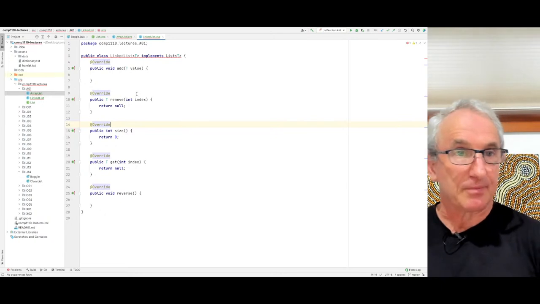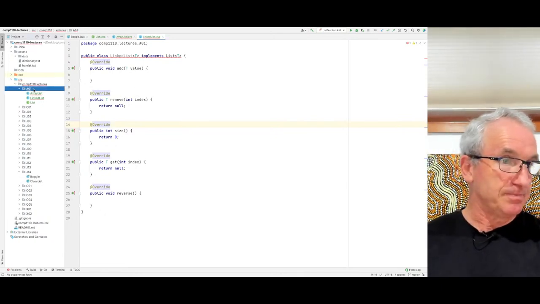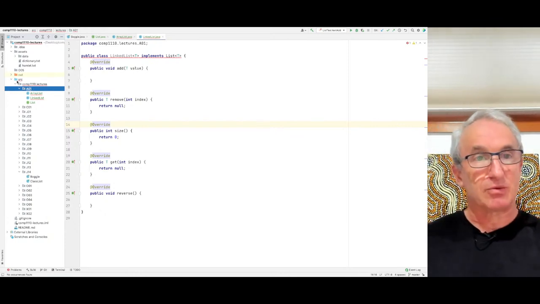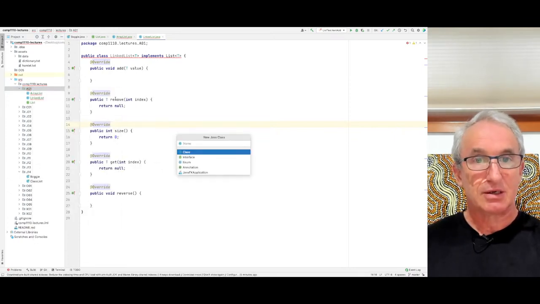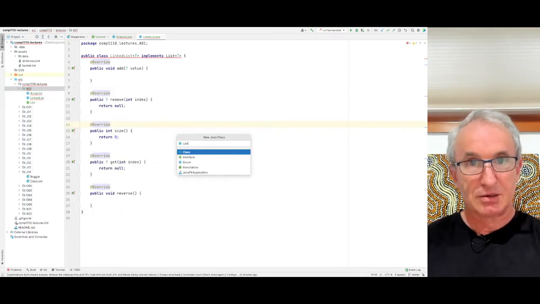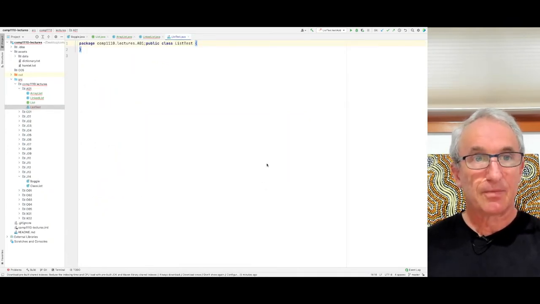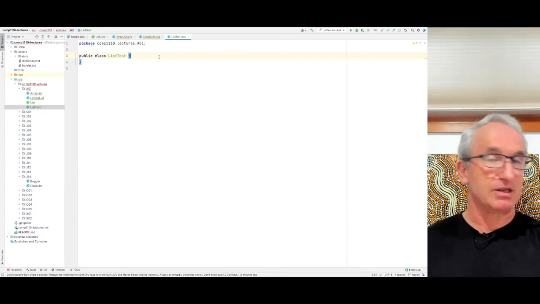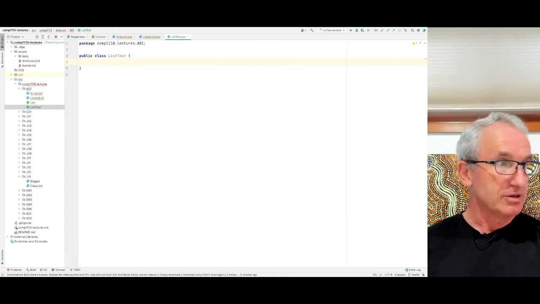Anyway, let's keep moving. What we're going to do is write some tests. We're going to create a class here called list test, control new Java class, and we're going to call it list test like that. There we go. And it's going to have just a series of tests in it, and we're going to have a boolean at the top to say whether we're going to use the array list or the other one.